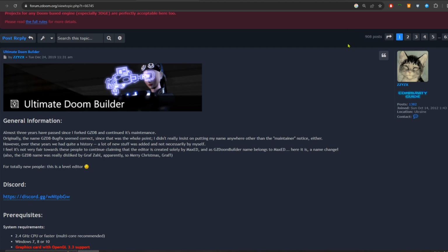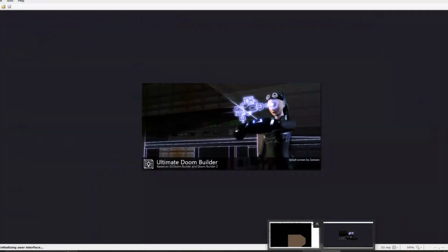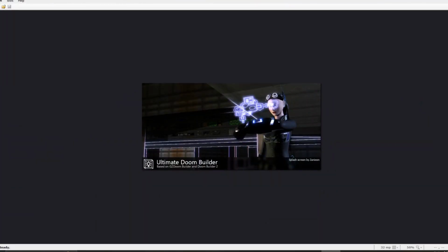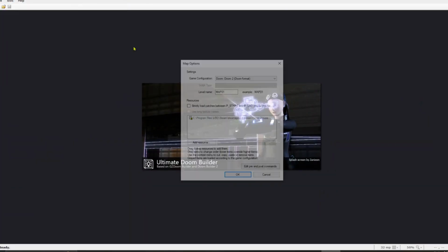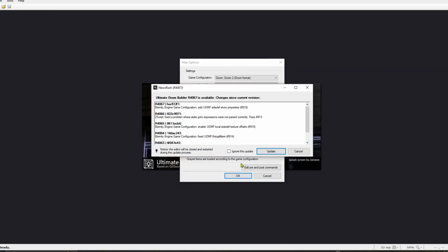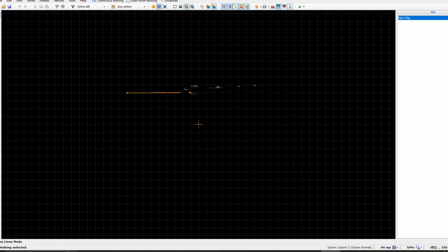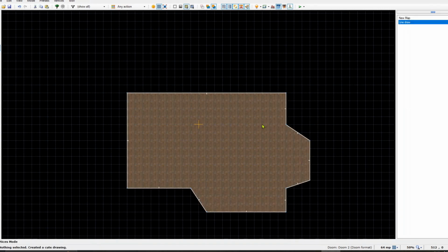We will need a pirated copy of Doom or Doom 2 so we can get its files. But don't worry, we're just going to use it to get temporary assets that we'll be replacing later in Engine. After configuring Ultimate Doom Builder, we'll start drawing our map. This tutorial ain't about Doom mapping, so I'll leave a link below for those of you who want to learn how to map in the Ultimate Doom Builder.